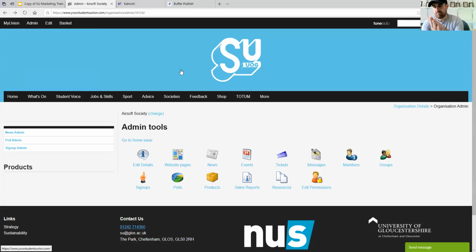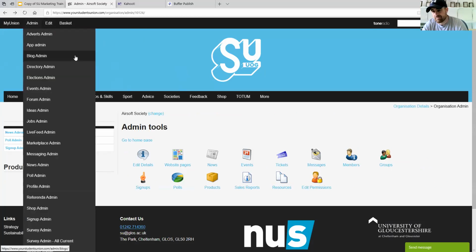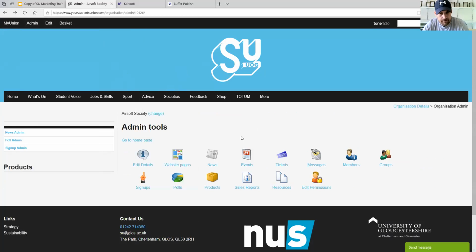That kind of covers the front pages that you see, but there are some other tools which are quite useful for you to use, particularly if you've got things like events coming up, or you've just done some fundraising or an event that you want to showcase and put about. So this is where the other tools come in. These aren't your admin tools or edit admin tools.